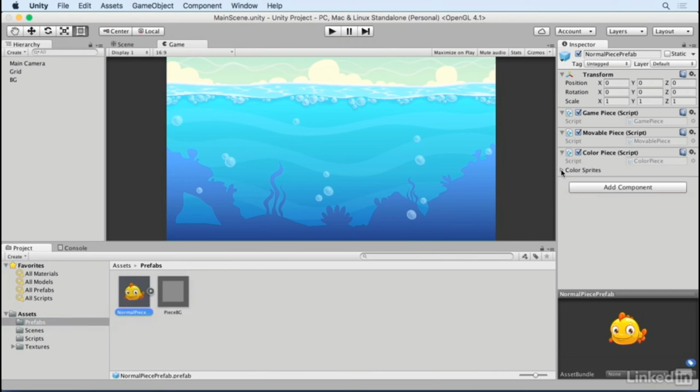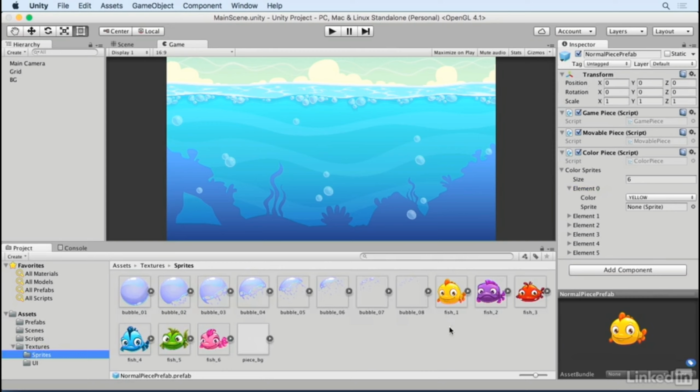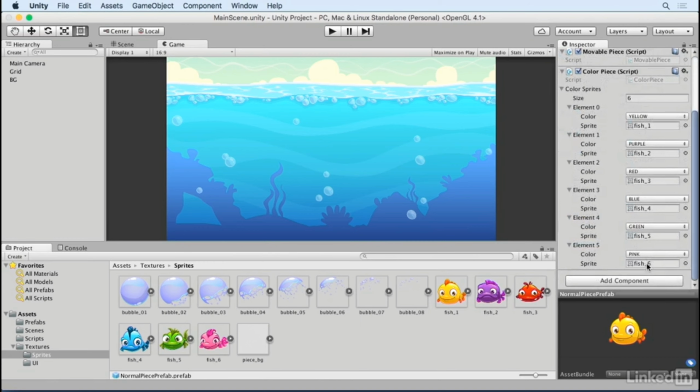In the inspector, expand the colorSprites array and set the size to 6. In the Textures Sprites folder, you'll see sprites for each different color. Go ahead and assign the sprite for each color in the inspector. Yellow sprite for the yellow color, purple sprite for the purple color, etc. Since our normal piece has to be one of these 6 colors, we won't worry about the any color type for now.